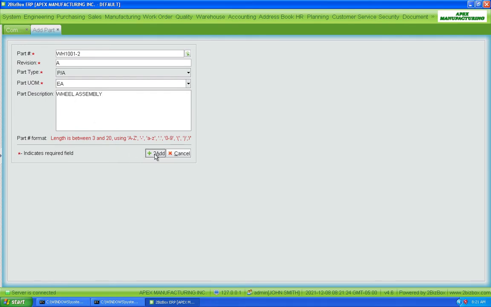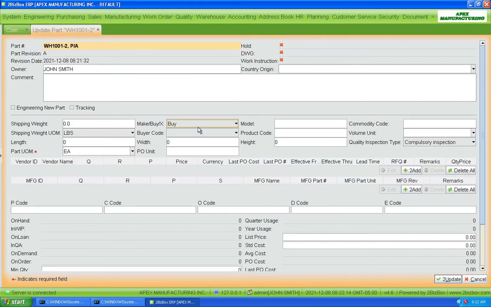Hit the add key. And to create this part, the only other thing we have to do right now is just make sure we get the make or buy correct, because the default setting, as I've previously demonstrated, is for a buy. This will be, of course, a make, as is our current assembly. And now I can just hit update.